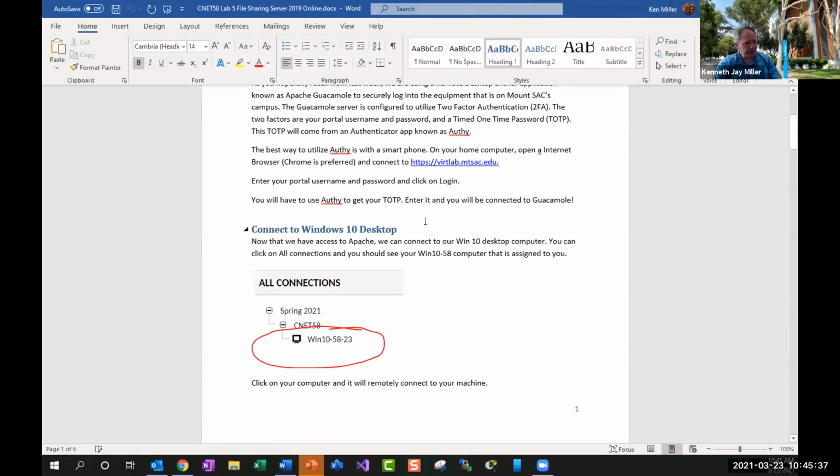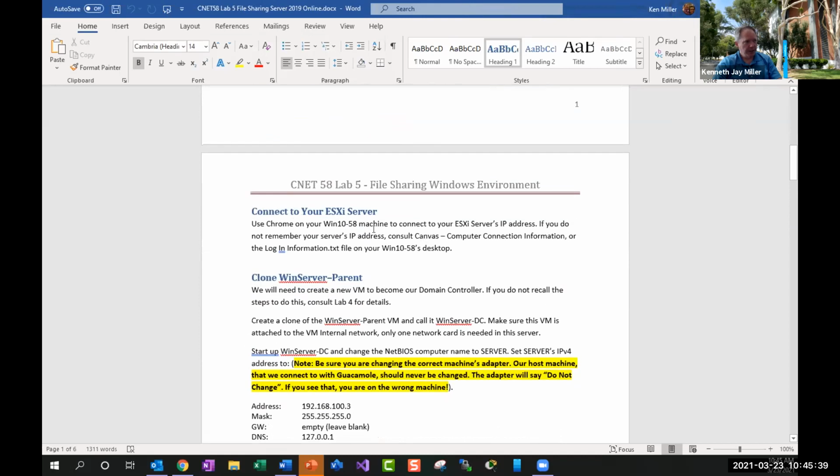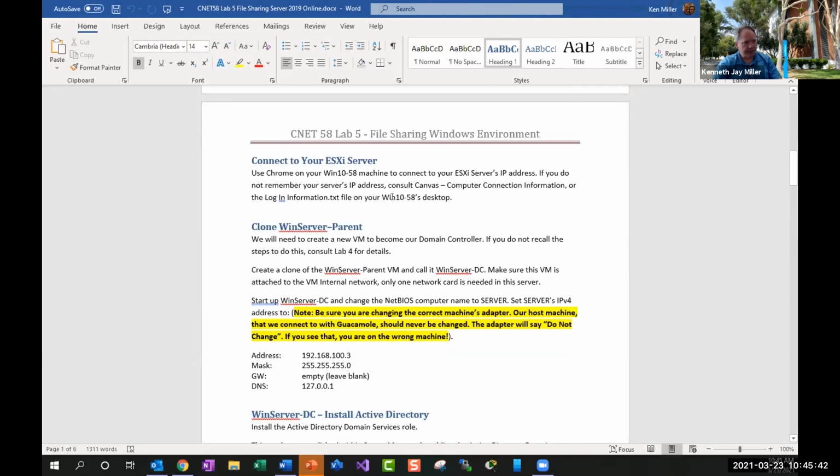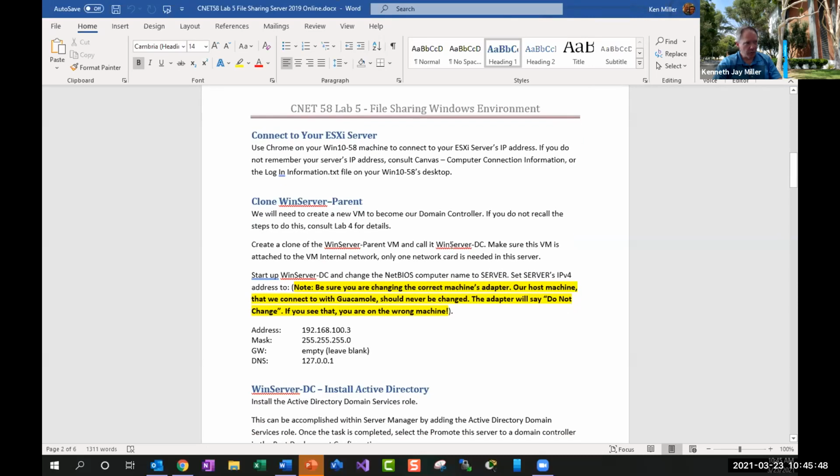So this first section here is just the connection. Connect to your ESXi server. You're going to make a clone of WinServer parent, and we're going to name it WinServer-DC. If you don't remember how to do that, go look at last week's lab, because that's where I had the step-by-step screenshots for how to do that.